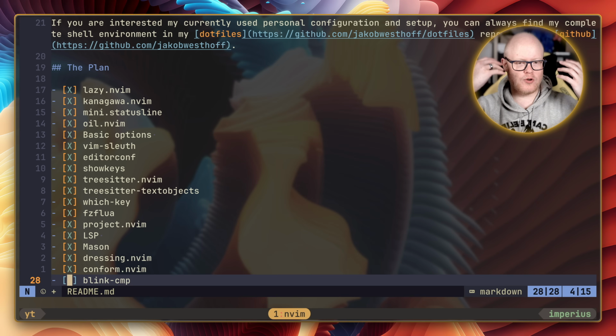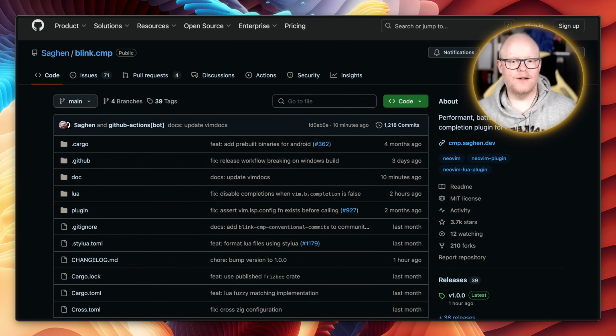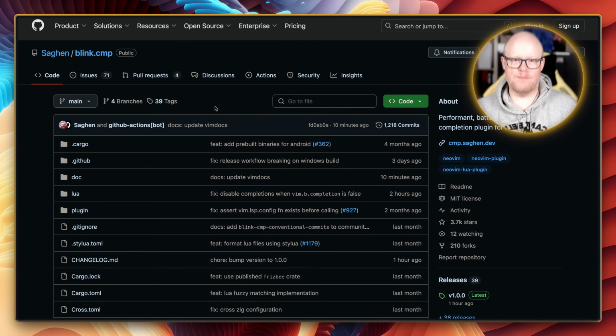We want to autocomplete something like a path, done. We want to autocomplete something like a variable, done. We want to complete something like a function or anything else, done. And blink-cmp can help us with all of that. So without further ado, let's quickly get a hook into what actually blink-cmp is.